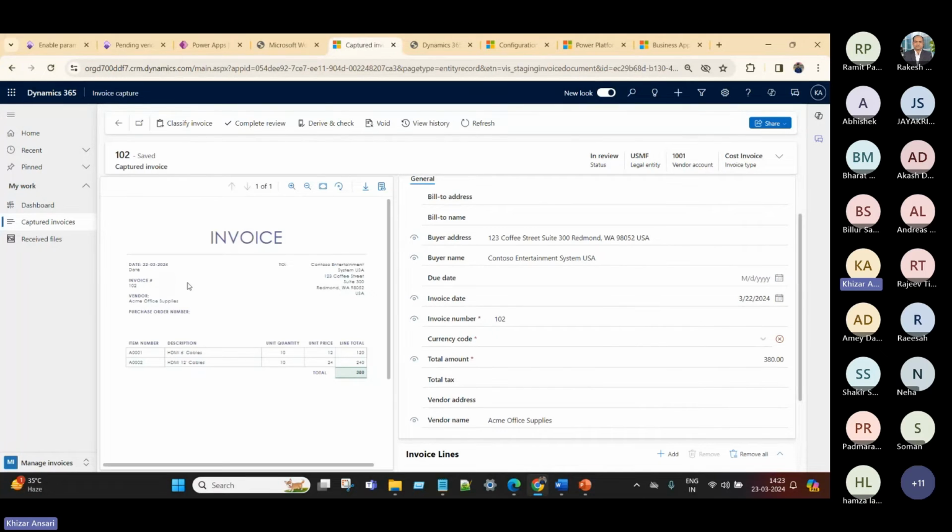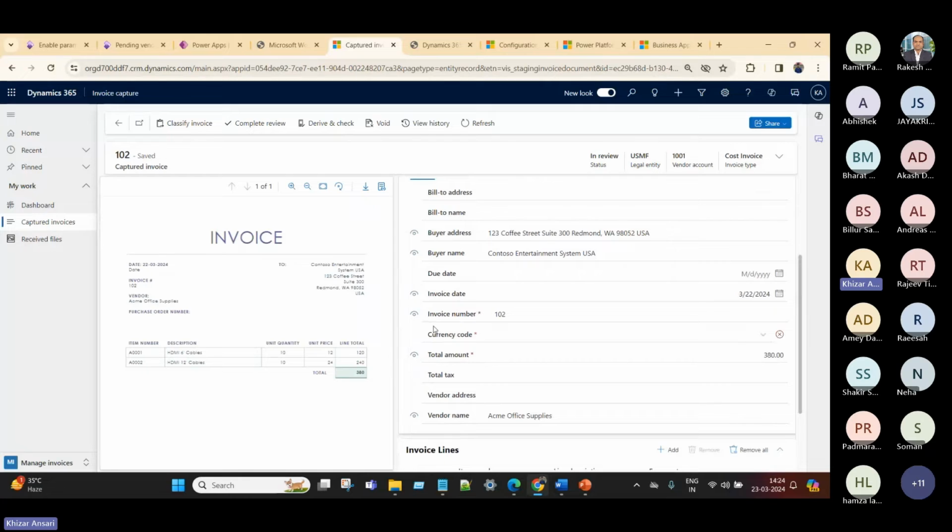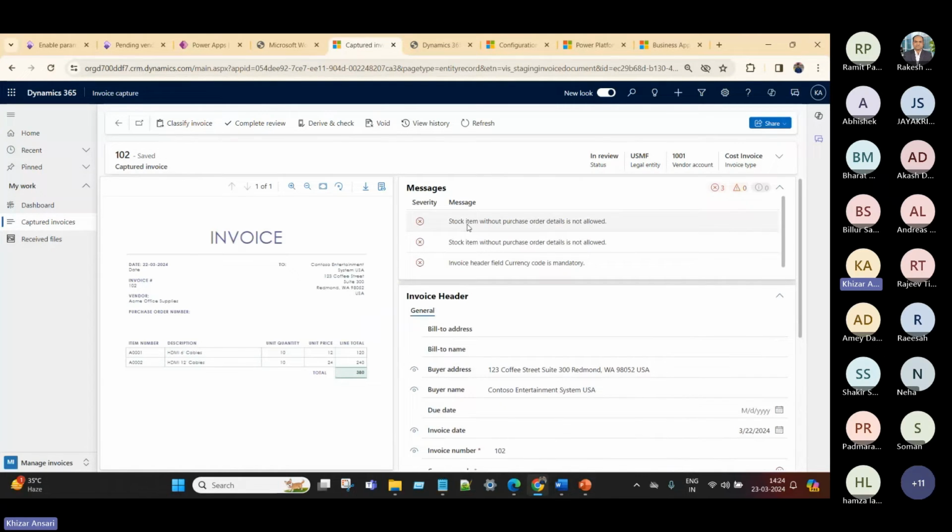Once you open this invoice, you can head over to the header tab, this one. You can see all the errors that you have encountered. One by one, you can go through these errors, and where are these errors? You can check those here. There are error symbols against the fields which gave the error. So you can see here, the first error is: stock item without purchase order detail is not allowed.